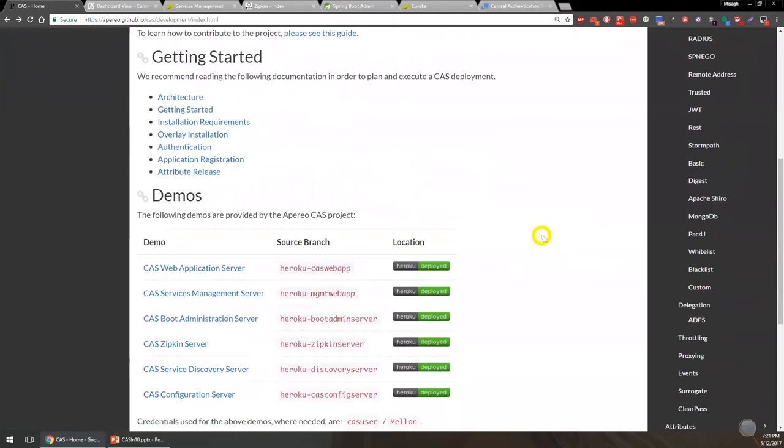And just as well, if you find something that's not directly supported by CAS out of the box, that would be something you can easily register and configure with CAS to use your own special accounts.